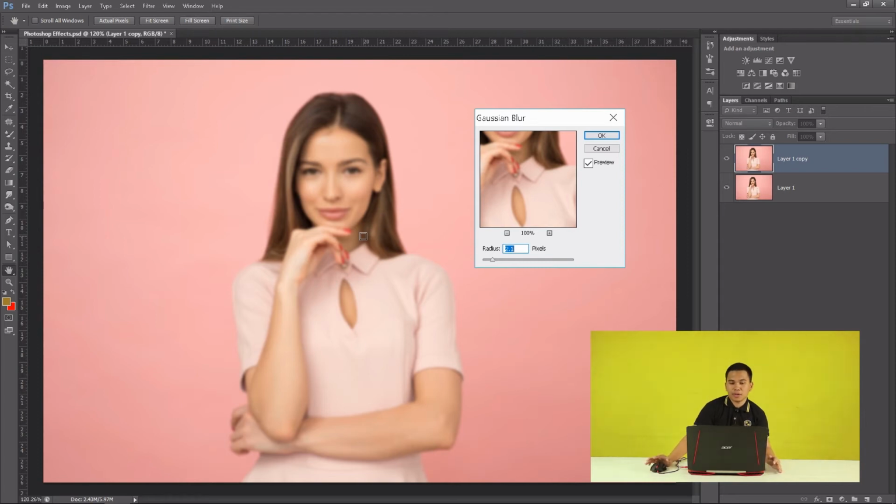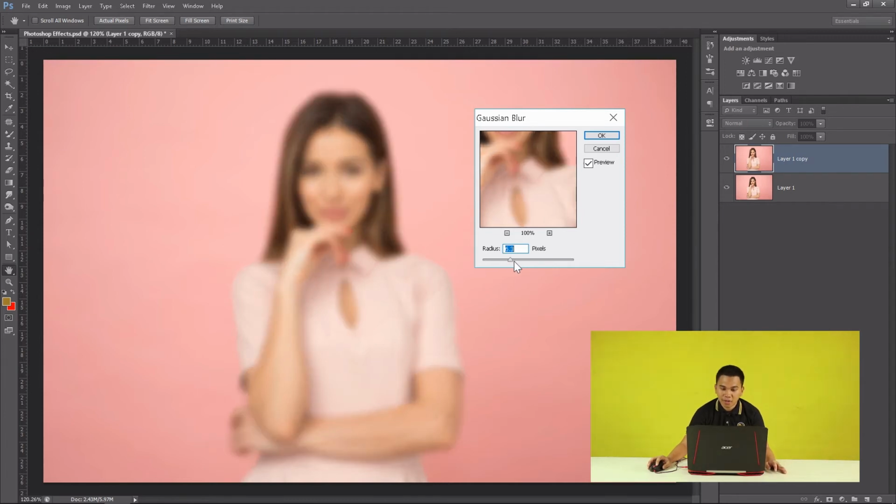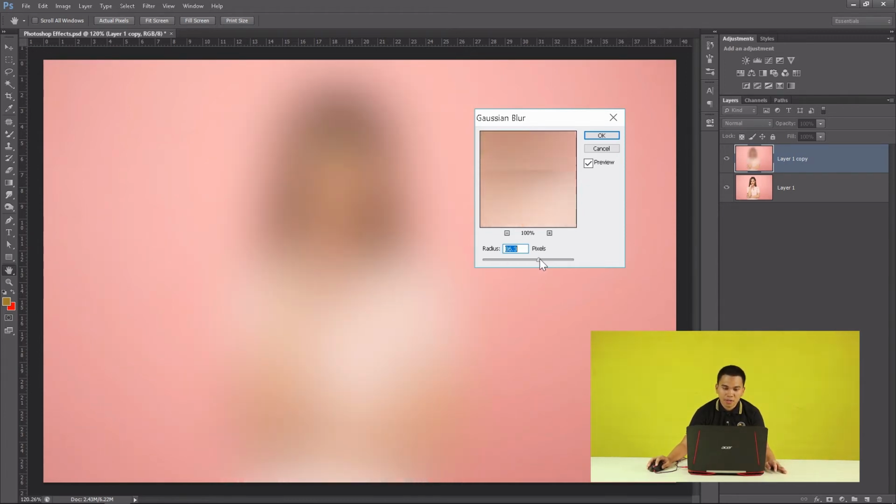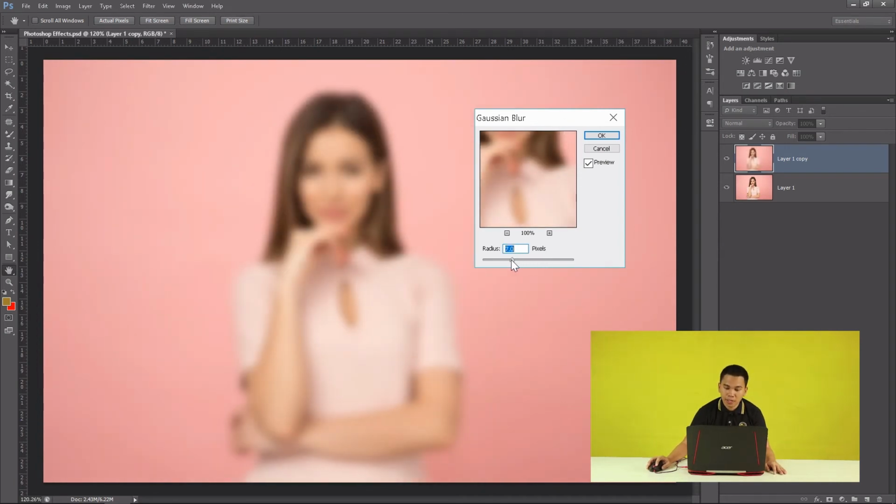So what Gaussian blur does, it offers a smooth blur on your image, like so. After you click Gaussian blur, a small window will pop up, allowing you to adjust the radius. So the more you put on your radius, the more blurry your image will be.